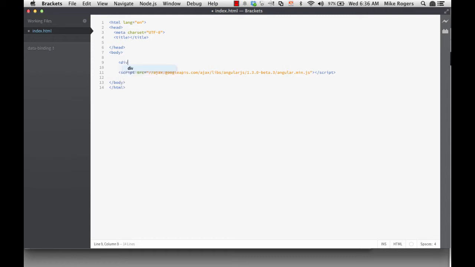The next step we need to do is create a div, and this is where we will host what we call our ng-app, which is the scope of the overall Angular application. So I'm going to create an ng-app tag here, and for now I'm just going to leave the name of it alone. So that defines the scope of our application. Everything within this div tag will be considered part of our ng application.